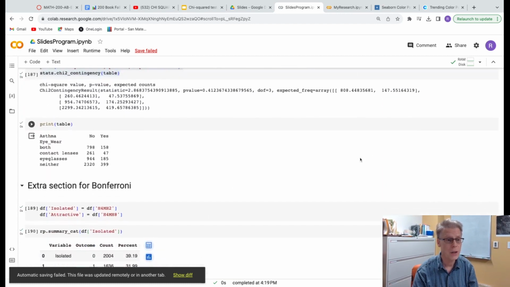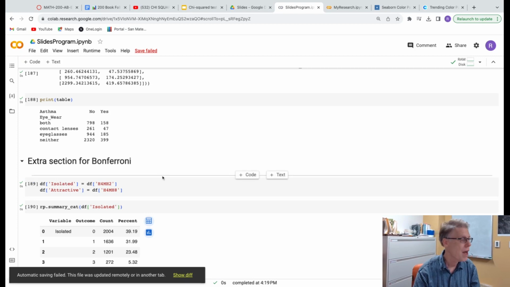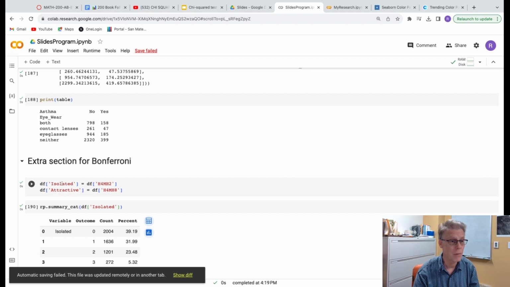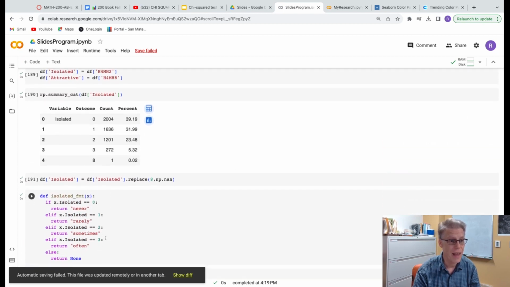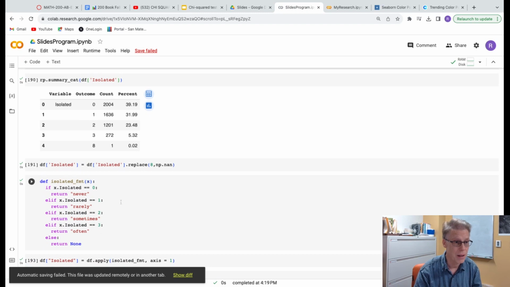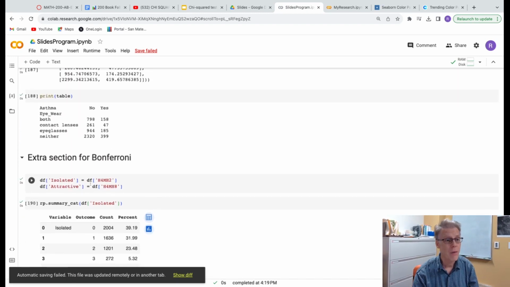And so what I chose were H4MH2, which is how isolated, how often do you feel isolated? And so never, rarely, sometimes, and often were the different levels for that. And I went ahead and data managed it, and then I put in the formatting, and so I've got this new variable, isolated, for that one.